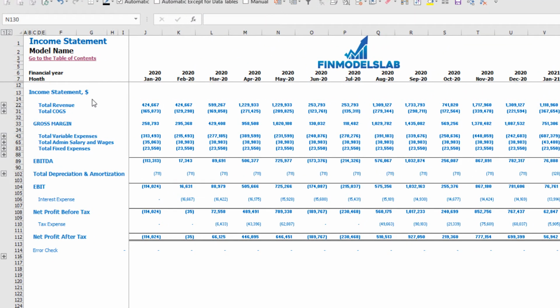On the Income Statement tab, you may see your main components of your profit and loss, which is total revenue, total cost of goods sold, gross margin, total variable expenses, total admin salaries and wages, total fixed expenses, EBITDA, depreciation and amortization, EBIT, interest expense, net profit before tax, your corporate tax, and as a result, net profit after tax.